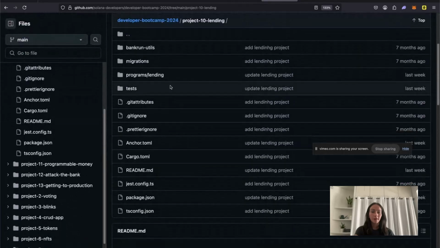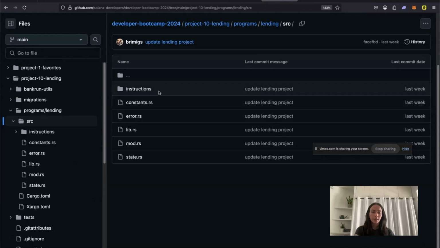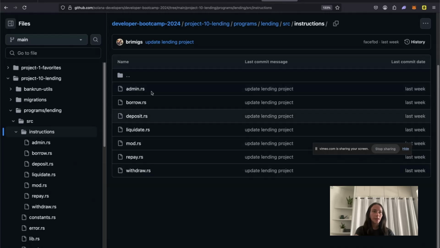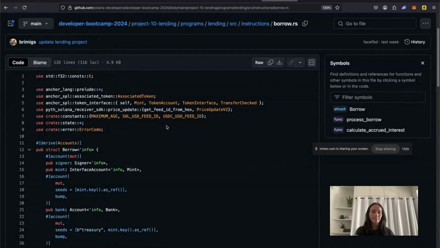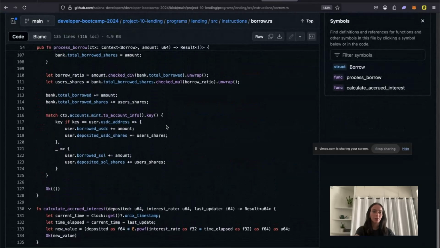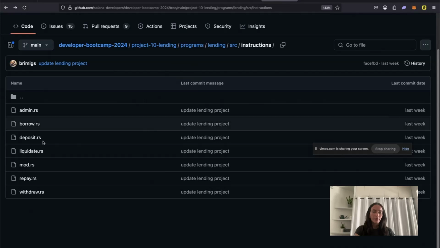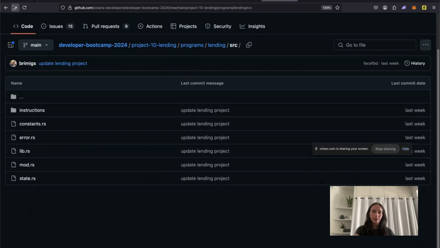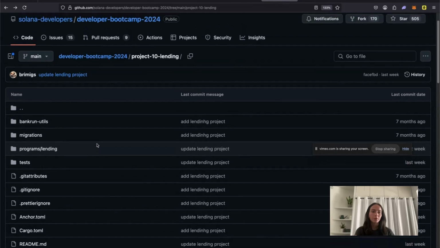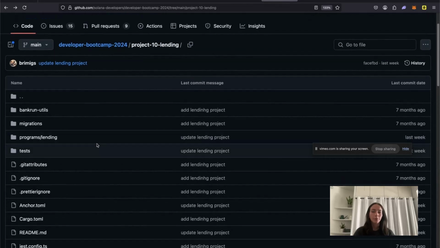It's going to be a lot of code. But you go into programs, source, and this is all of the files. So you have several different instructions. Each instruction is its own file here, just because it's a lot larger. And then, this is going to pull in Pyth. It's also going to show you how to deploy your Pyth account on your local environment so you can interact with Pyth locally for testing, and then use Bankrun to be able to test.